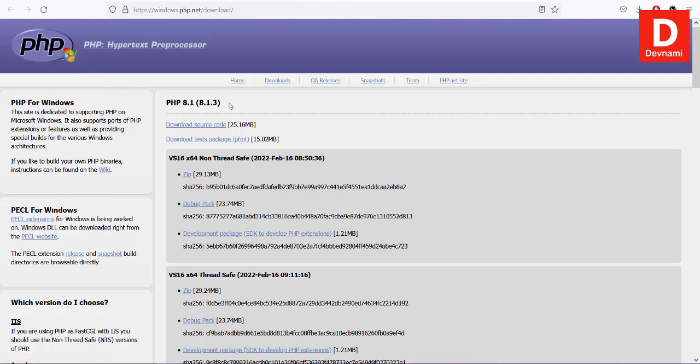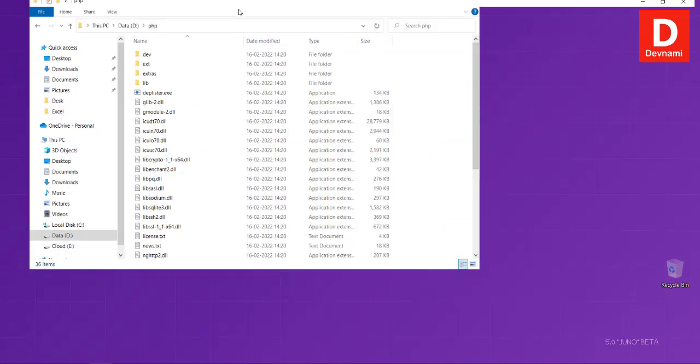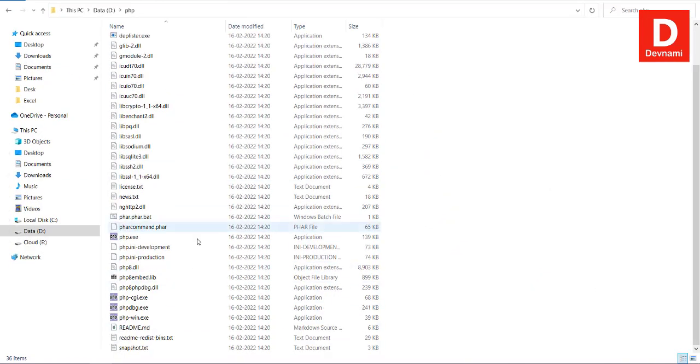Here you can see currently I have access to PHP 8.1 and it has a non-thread safe package which is bundled in a zip. So basically what we are going to do is first extract this package. You just click on this zip file and then extract it, so it should look something like this. This is the php.exe that we will show our Composer package.